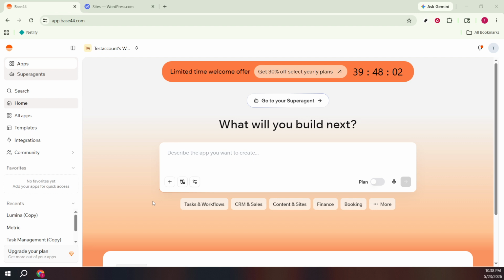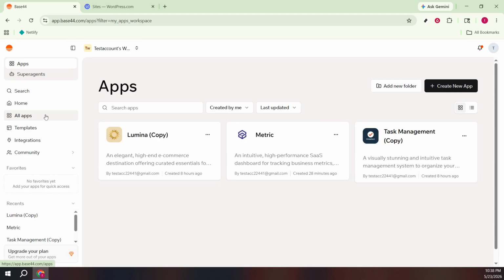Start in Base44. Open the Base44 dashboard and look to the left sidebar for All Apps. This is where all of your projects live. Click All Apps, then open the specific app you want to move so you're inside its editor or overview page.